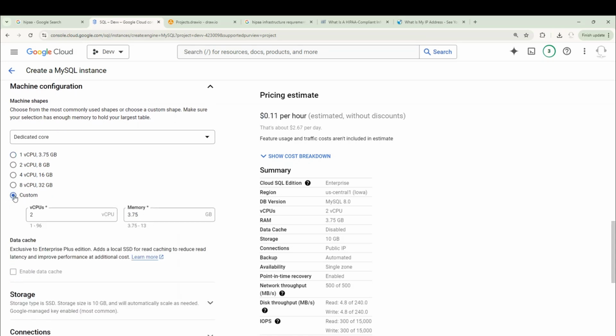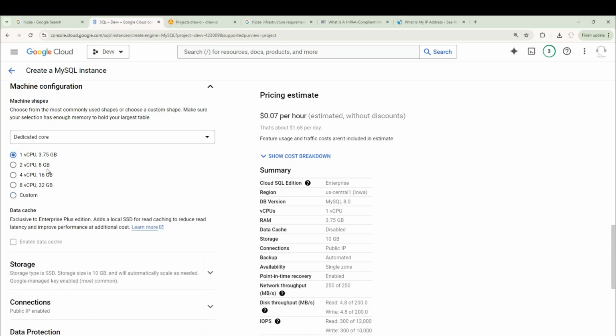If you want to customize it, you can still go down to customize. I think this is the least we can go.